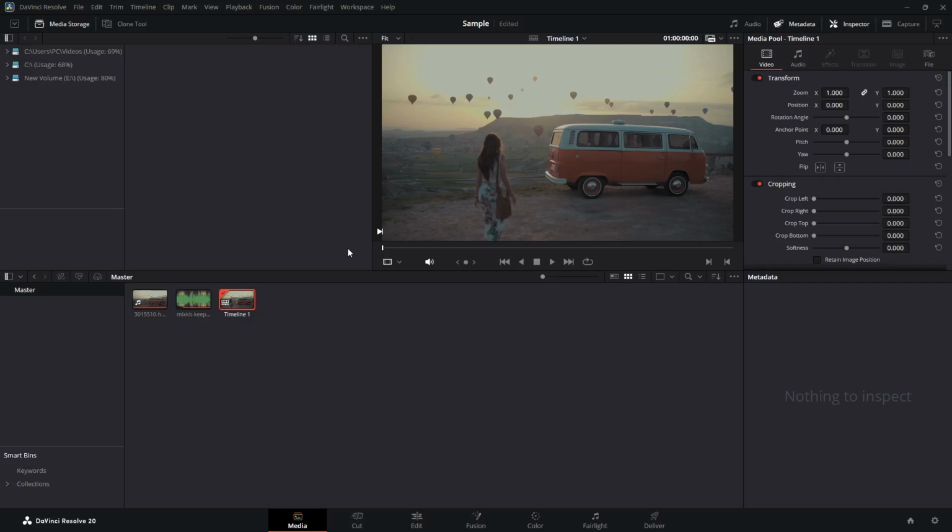Welcome back, everybody. Today I'm going to teach you how to change timeline resolution in DaVinci Resolve. This is especially useful when you're working on projects that require specific aspect ratios or dimensions, whether it's for social media content, professional video work, or any custom format you need. Let's walk through this straightforward process.